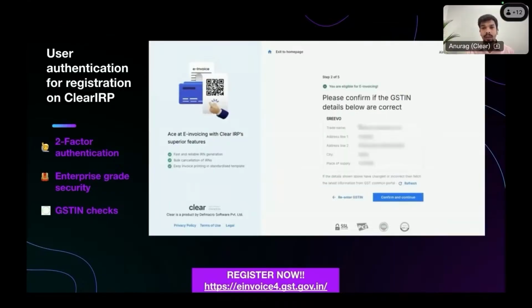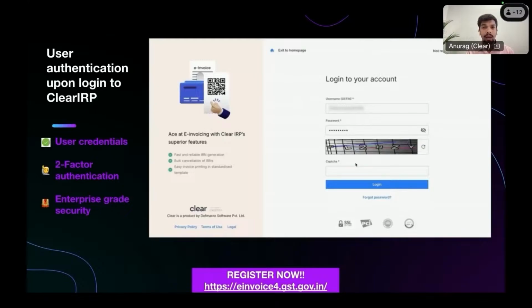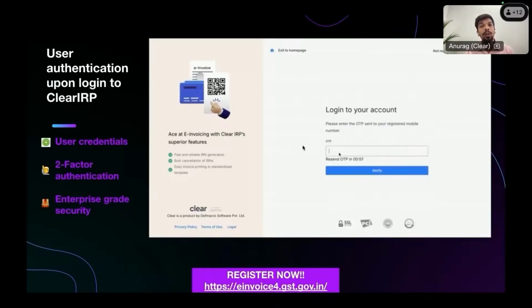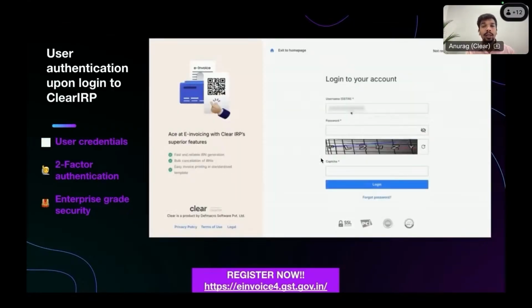Now moving on to the login to Clear IRP. So we have implemented two-factor authentication in the login step as well. When the users are trying to log in onto the portal, they need to first enter their username and password onto the platform. Once these credentials are verified, an OTP is triggered to their registered mobile number. They need to enter the OTP, only then they can access their Clear IRP account.